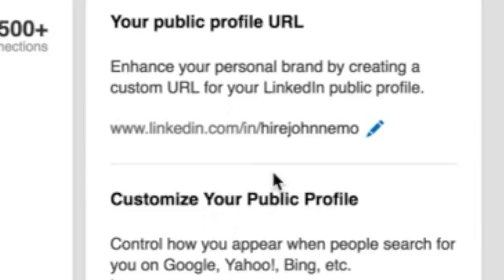Something simple that you can remember, something simple that you can tell others so they can remember, or that you can paste into an email, and it's a simple short thing. The key is really using your name and just a simple phrase in there, and that's just a quick little tip to really help your public profile URL stand out.